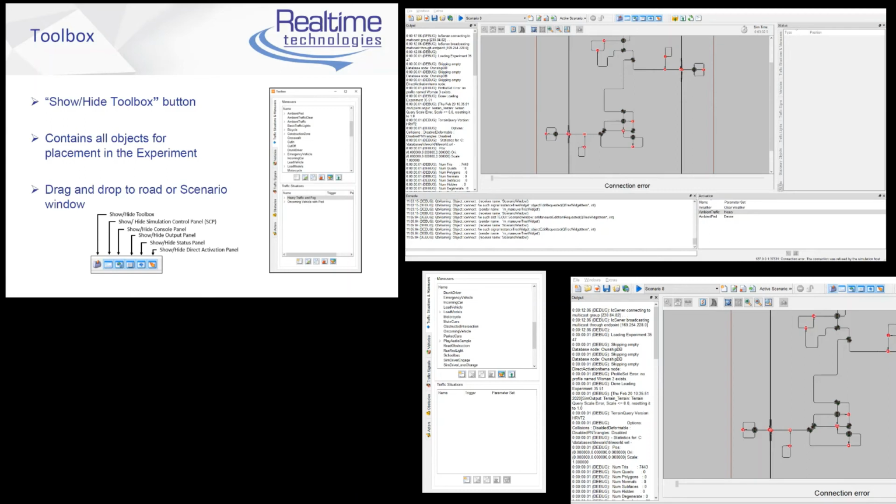I'm going to go back onto here, and that Show Hide Toolbox button, as I mentioned before, you can see here in this indication. This allows you to open up the toolbox. You'll also see that in the scenario window, which we'll talk about in just a bit. It contains all the objects for placement in the experiment. Everything that you want to use to create your scenario, you'll find in here. And you can also add maneuvers to that toolbox from Maneuver Designer.